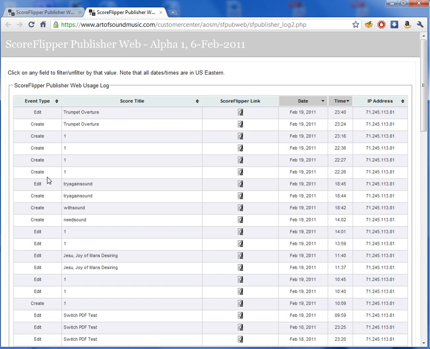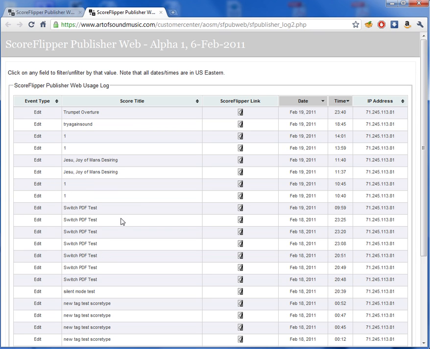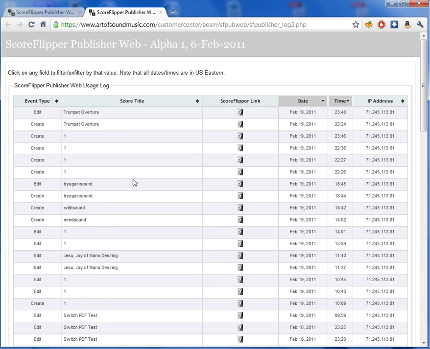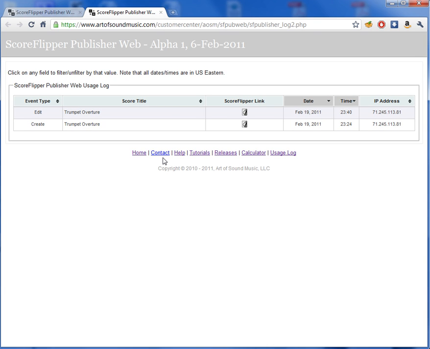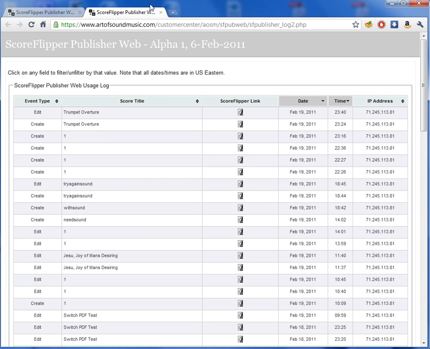If I just want to see all the edits, I can just click on Edit. It filters out all of the creations. If I click on it again, it shows everything again. If I want to see all the work that was done on this score, Trumpet Overture, I click on that. It filters out all the rest. So this is kind of nice.